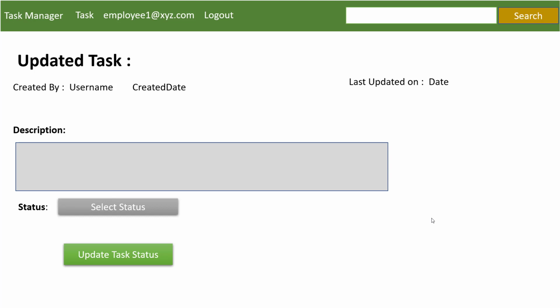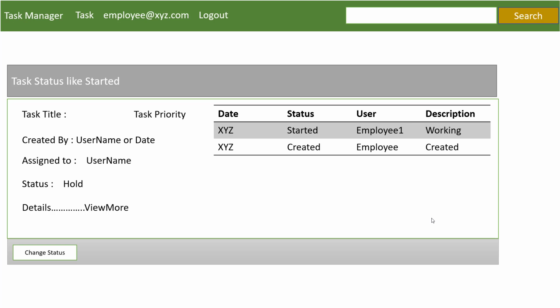So a description like, I am starting from now, and the status is started. You can update the task status as the team member. The team leader can then see the status changed by the team member, with details like started and created. The latest status message is reordered on the screen: date, status, user, employee, description, working, like that.